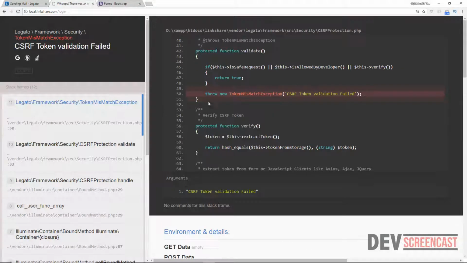So this is because the Legato framework will not allow you to actually submit a form if you have not provided a token. So the token can be generated using functions provided by the framework. So in the next lecture, we are going to talk about CSRF token validation for Legato framework, and then we're going to update our forms to be compliant.